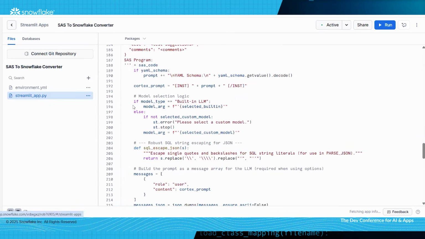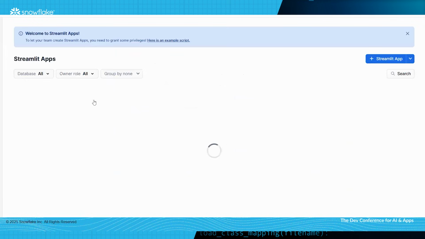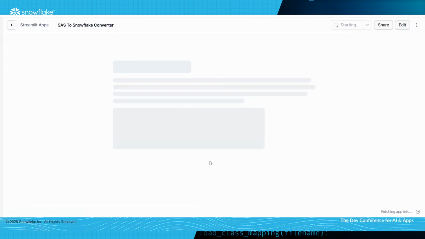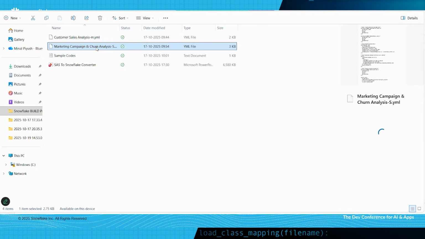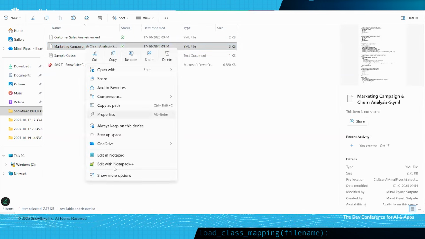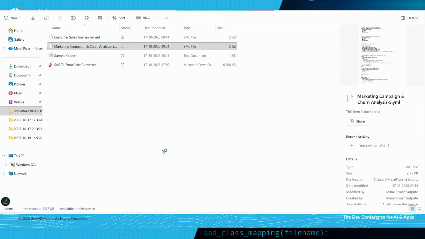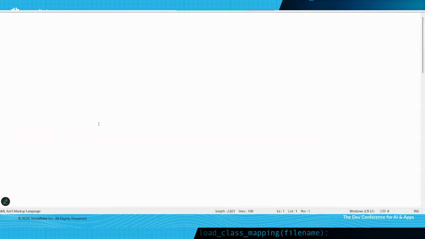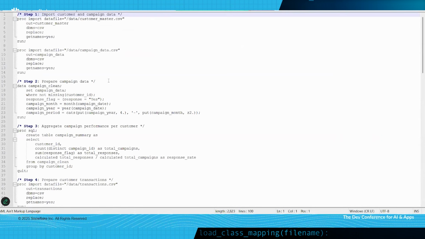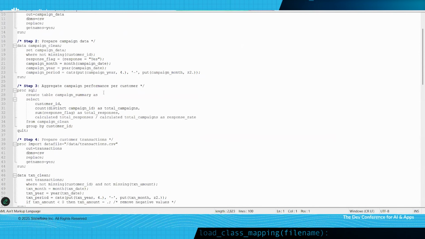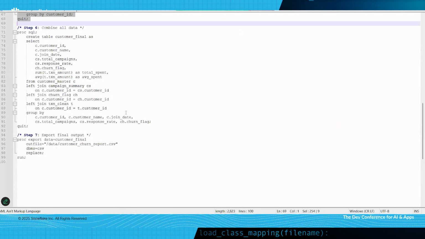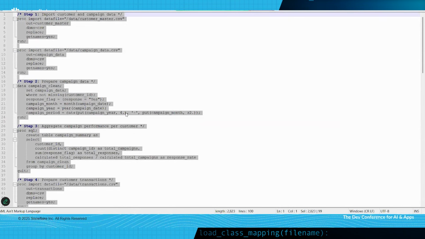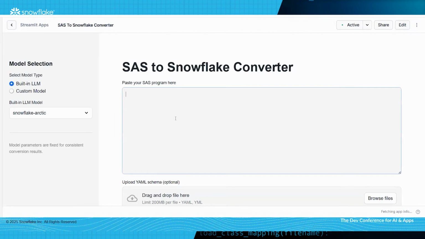Now let's go back to our Streamlit app, and then I will show you a little complex code. Here in this code, we are taking input from three different data sets. We are loading that data into the tables. We are joining all those tables, and then we are outputting the data into a CSV file. It's a little complex code where we are dealing with three different data sets.